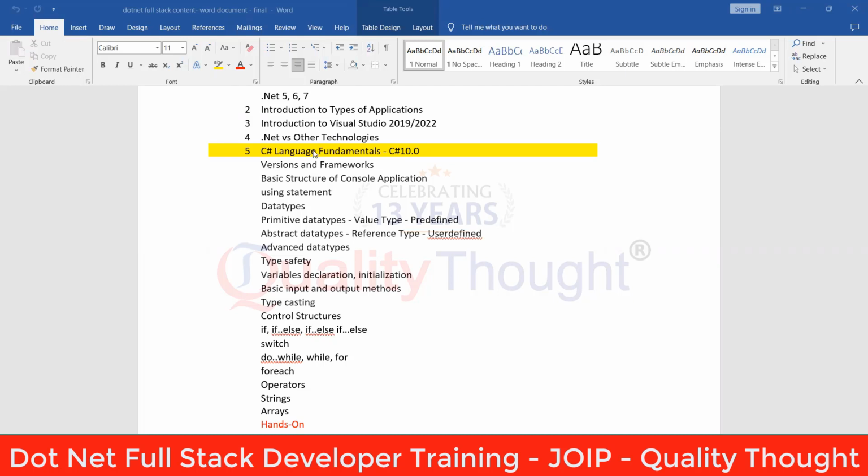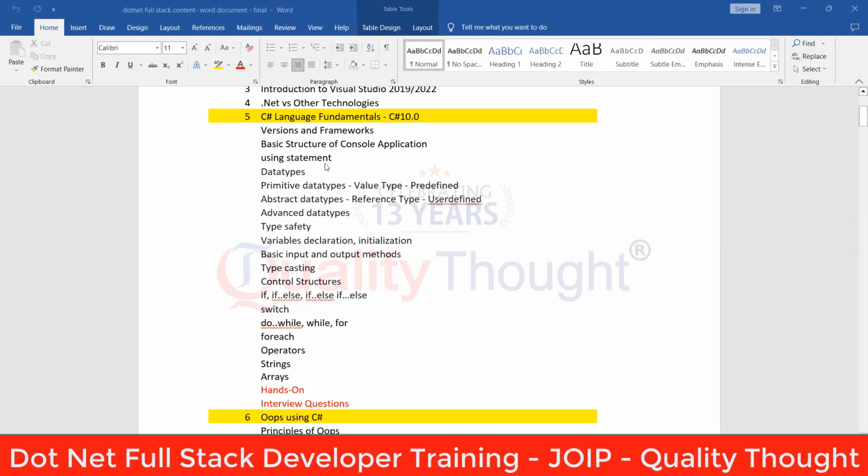So that's why the versions of C# and the frameworks they are associated with are important. Next, we start with console applications.